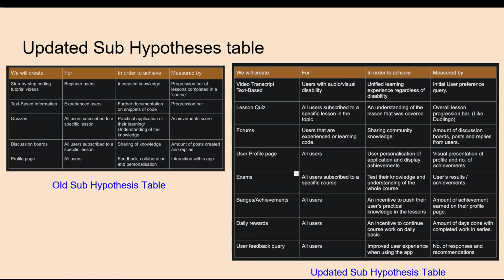We heavily focused on features that will help the user gain understanding of coding while testing their knowledge via quizzes and exams. We wanted features that will make the learning experience more immersive and fun, from daily rewards, achievements, and user profiles. We have refined some parts to make our ideas more understandable and what we're trying to achieve.